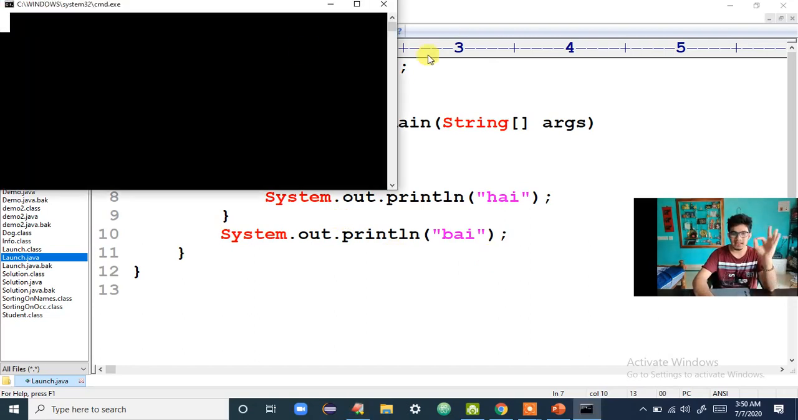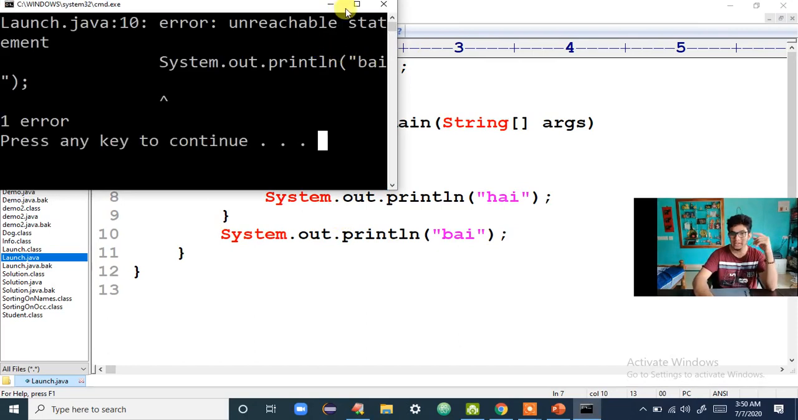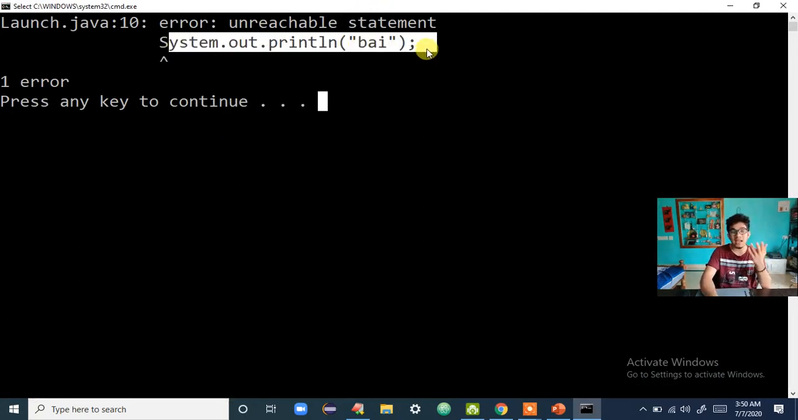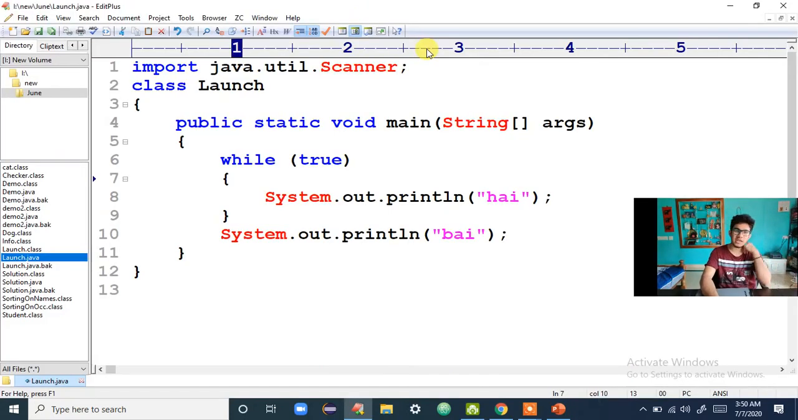Right? Let's see. So what will it tell? Remember, there is one more error called unreachable statement. What is an unreachable statement? It is telling us that the print statement is unreachable. The control will never reach there. That is what it is trying to tell you.